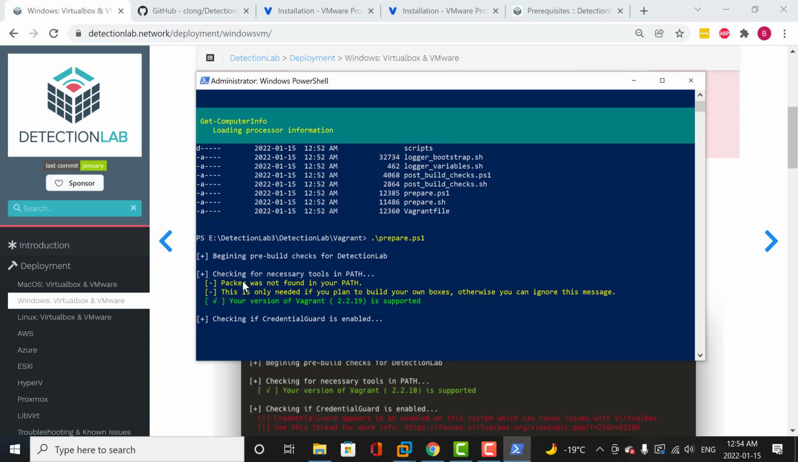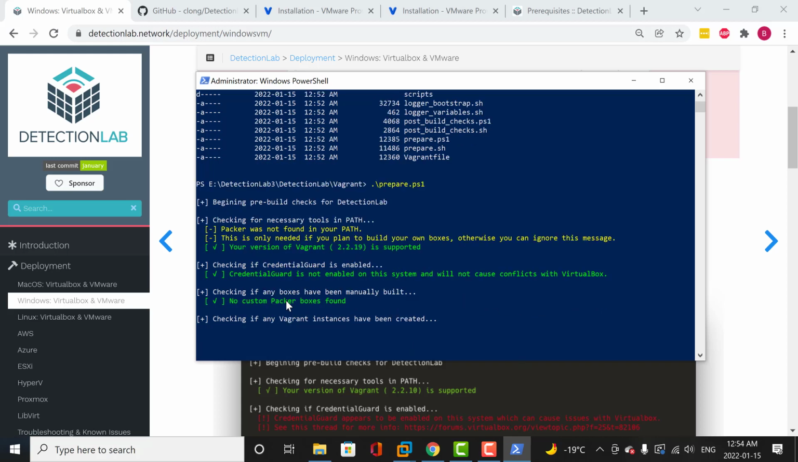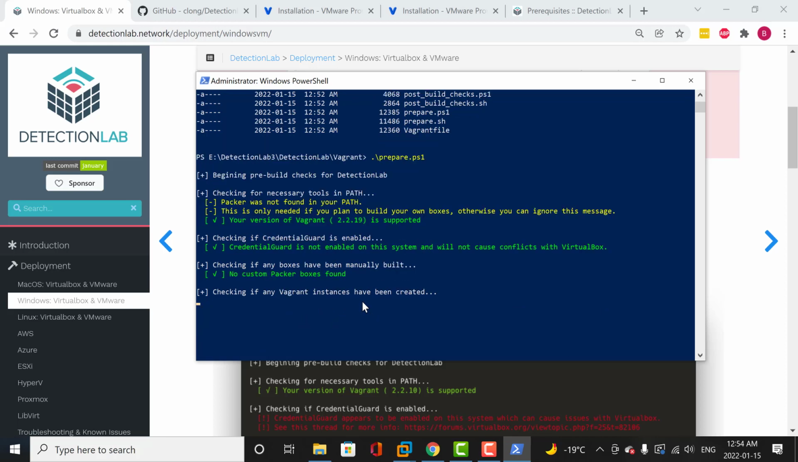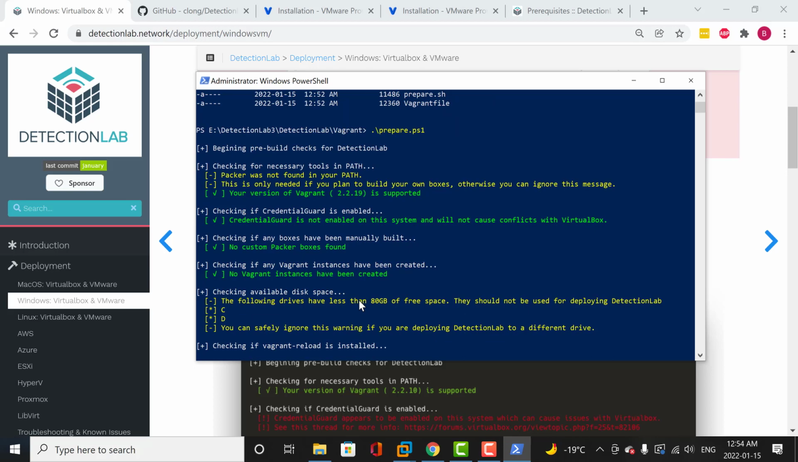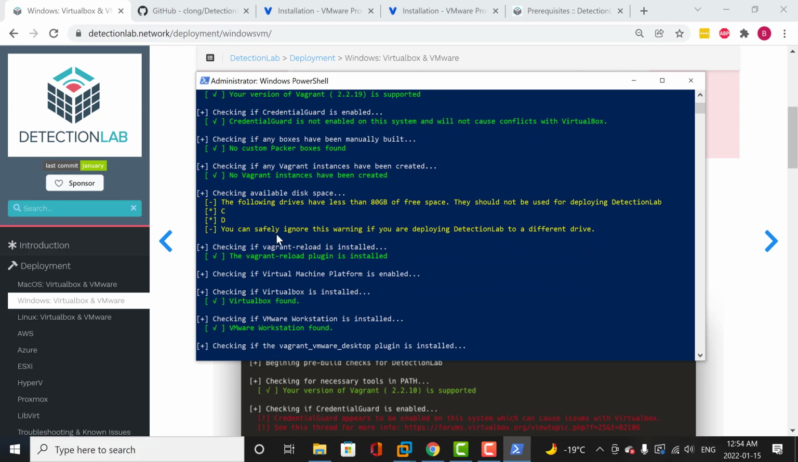It says it's checking for necessary tools. It says your version of Vagrant is supported. It says credential guard is not enabled on this system and will not cause conflicts with VirtualBox. It says no custom Packer boxes found. So this is basically a PowerShell script checking for some things on your computer that may stop your lab from running. It says checking available disk space. It says C and D is pretty slow, but I'm not running it on C and D, so I don't need to worry.